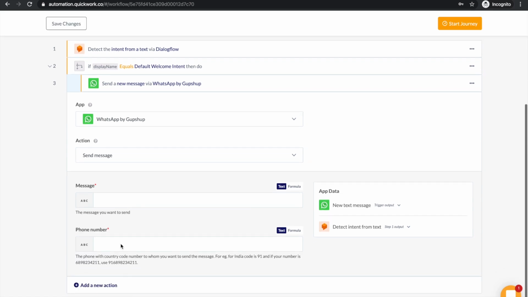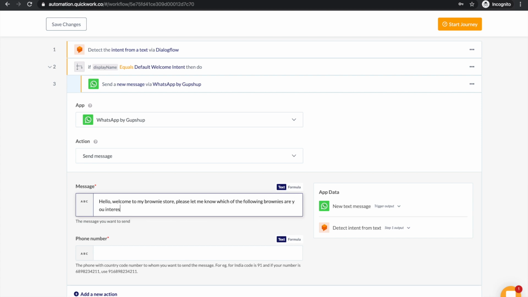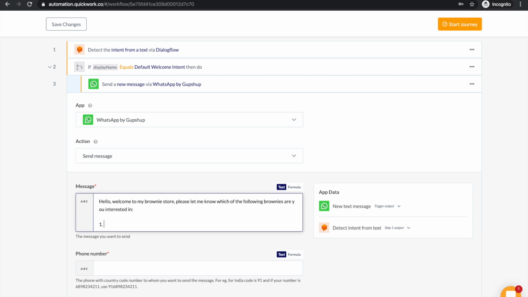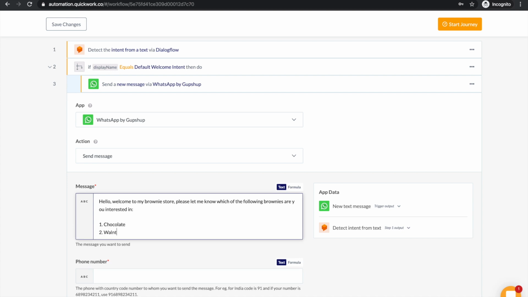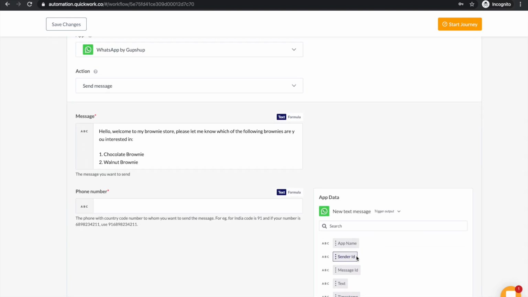which says, you guessed it, hello, welcome to my brownie store. Please let me know which of the following brownies you are interested in. Colon, 1 chocolate, and 2 walnut. I'm going to keep it as chocolate brownie and walnut brownie with a space in between and a capital B for good looking presentation, and that's it. And whom do I send this to? I'm going to send this to the person who actually sent me the message, again, the sender ID.